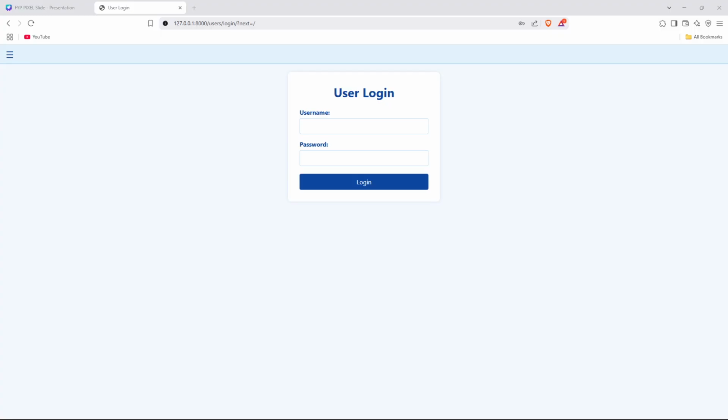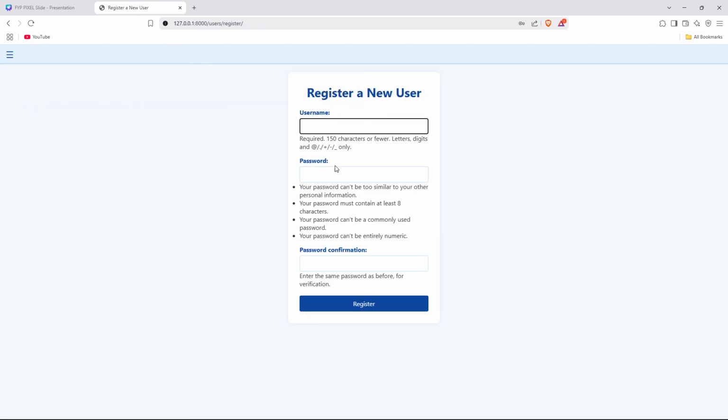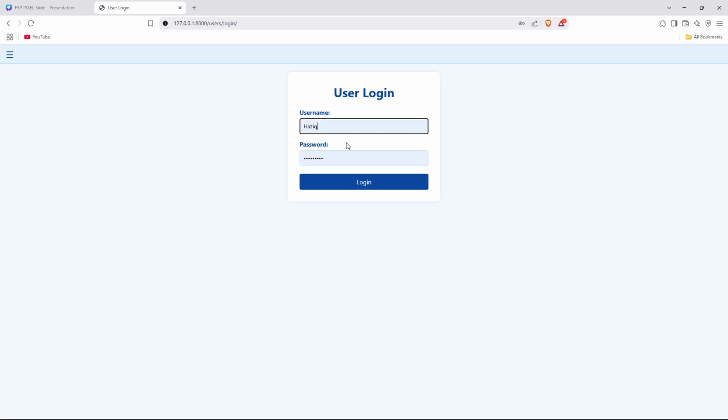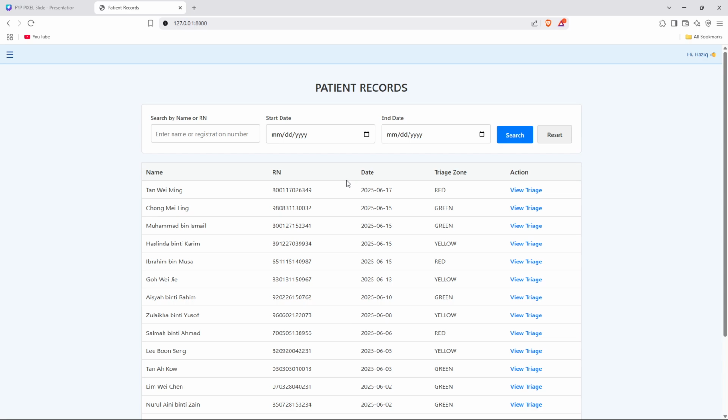Now, we are in the login page. If a user is not registered yet, they need to register first from this register page. So now, let's log in first as a user. When we log in, we will be directed to the patient records page.